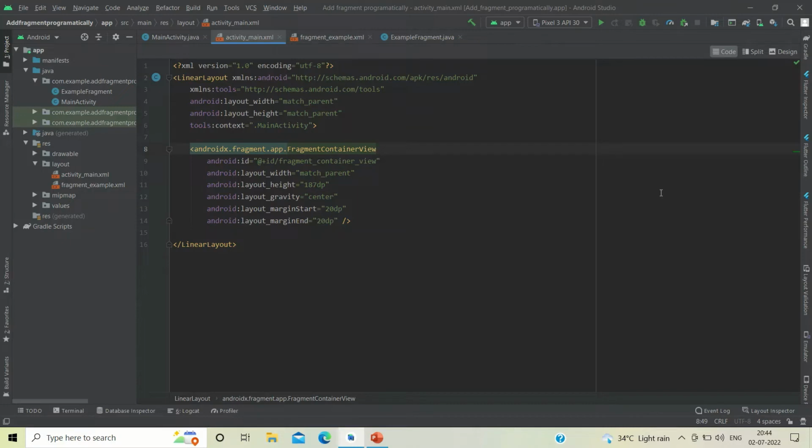I've already created a new project. So here's the layout file for the main activity, activity_main.xml. Here I have used a fragment container view. Here's the fragment container view.